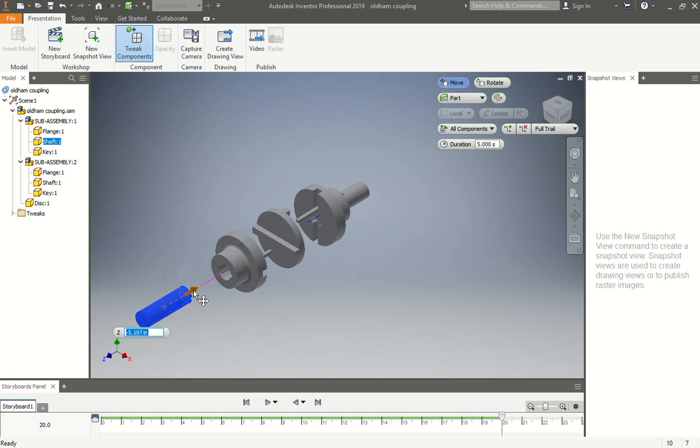I could pull it out a bit like this, then I could go back to the flange, and I could pull him a little bit forward as well, so I could see that key behind it. And I could do the same mentality to the other side. I could grab the key first or the shaft first. I'm going to do the same one where I grab the shaft first.